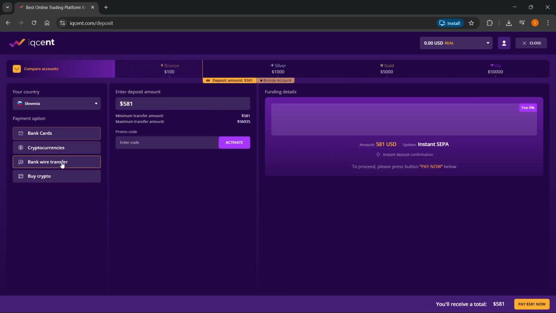However, if you're using a bank wire transfer, over here it's going to show you how to do it again. As you can see here, you can again just click on that, select the deposit amount, and click on pay now, and then you'll be able to see the details you have to send to.